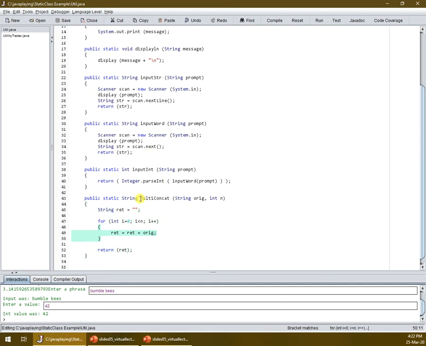So the multi-concat method returns back a string. It has 2 parameters, which is an original string, whatever string it happens to be repeating, and a value of n, which is the number of times to repeat it. So we could repeat the string 7, 8, 1 times, if you will. Within the method, we're going to have the return string. Initially, it starts off empty.